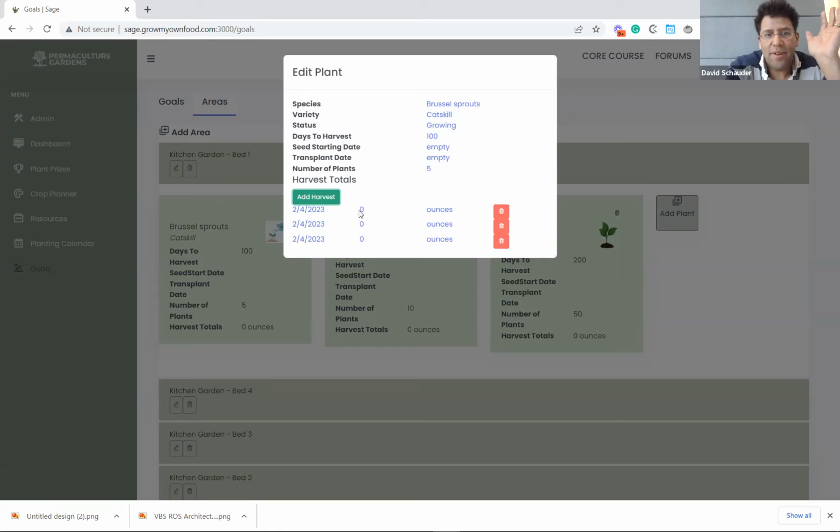Sometimes it's a little hard. You think that you got a lot of stuff from one bed, but in reality, our perception might not be correct. So this is a way to see patterns. Eventually you'll be able to see things like, oh, I have never got any brassicas harvest from this bed.